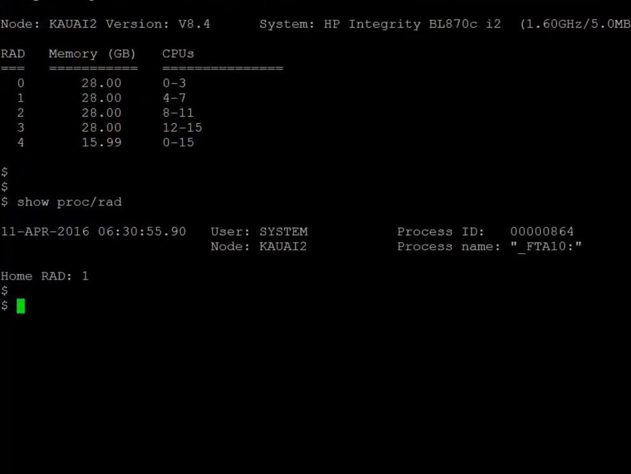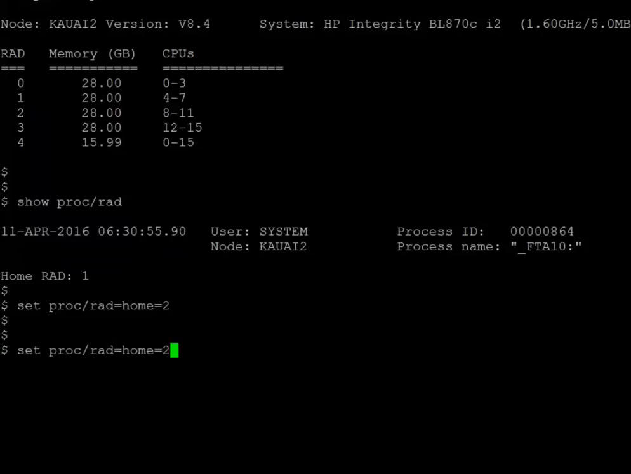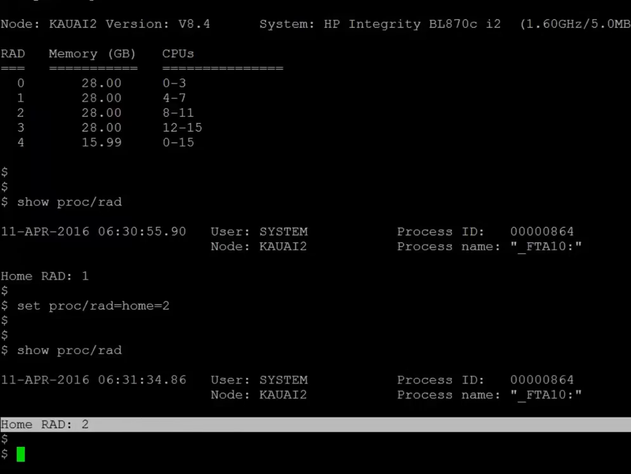So if I want to change the home RAD, all I have to do is SET PROC /RAD=HOME=, let's say I want to make it 2. So automatically my current process gets a home RAD of 2. If I do a SHOW PROC again, you can see that my home RAD has been changed to 2. So this is how you change the home RAD of the current process.